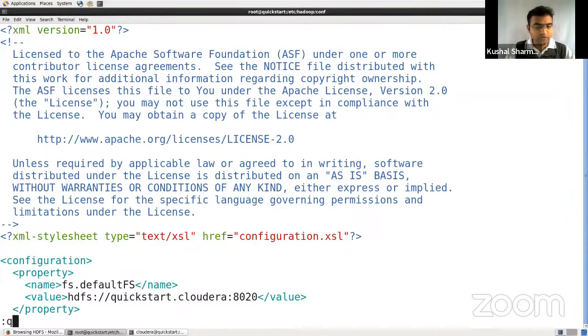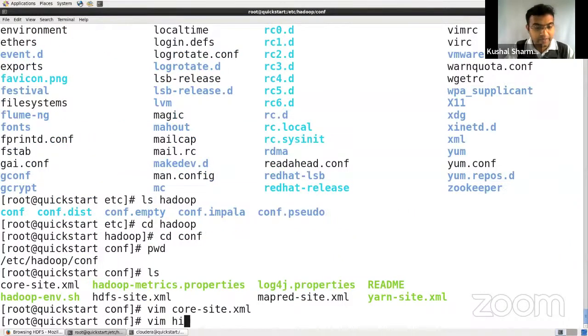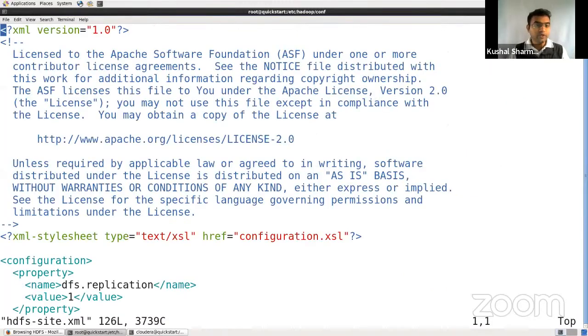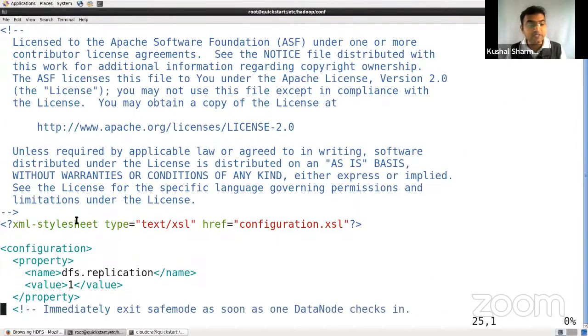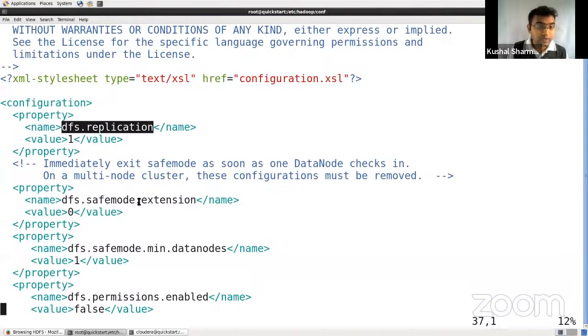Now, if I basically go for hdfs-site.xml, vim hdfs-site.xml. So here in this particular case, now it specifically talks about HDFS. Okay. Here you can see dfs.replication. It is talking about the replicas. So how many replicas? 1 replica. Why? Because we have a single machine. This is the only machine which we have, single machine. So it talks about dfs.replication. Then safe mode extension, it says 0.